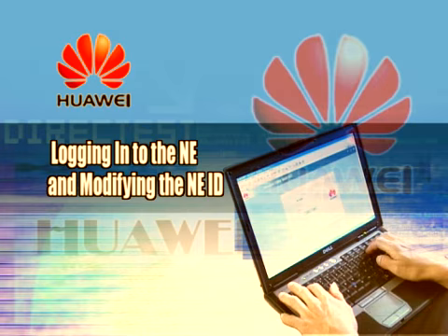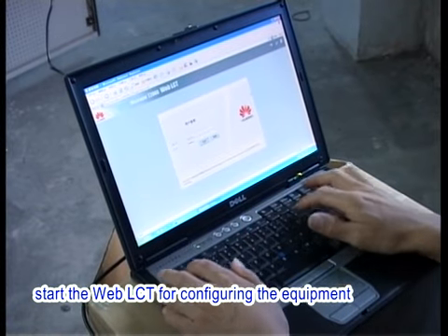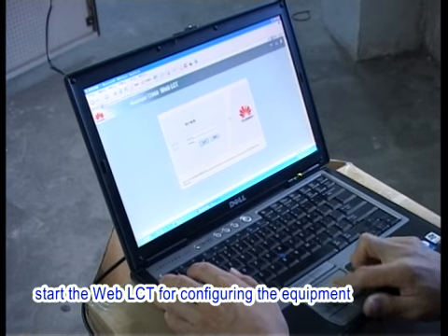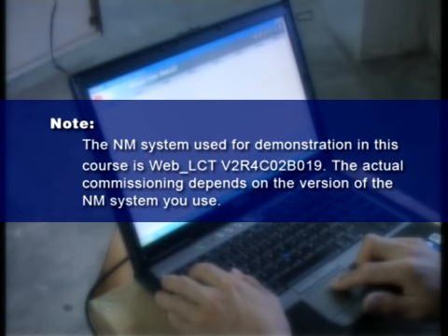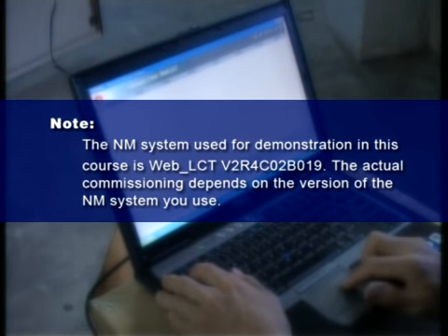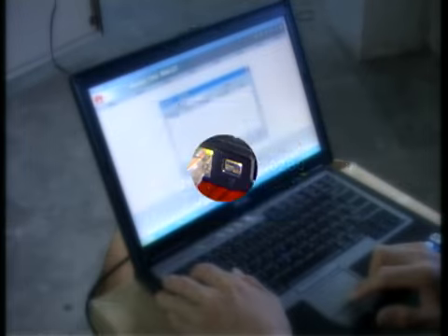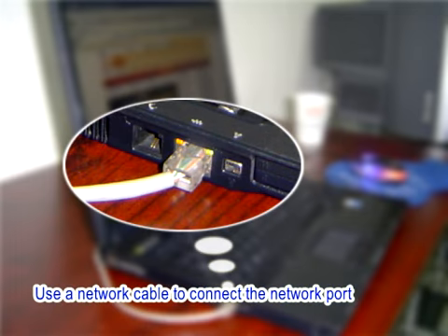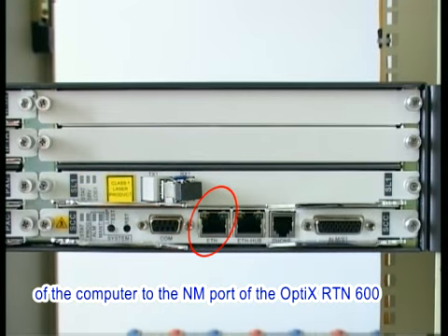2. Logging into the NE and modifying the NE ID. After the equipment is normally started, start the web LCT for configuring the equipment. Note: the NM system used for demonstration in this course is web LCT V2R4C02B019. The actual commissioning depends on the version of the NM system you use. Use a network cable to connect the network port of the computer to the NM port of the optics RTN600.